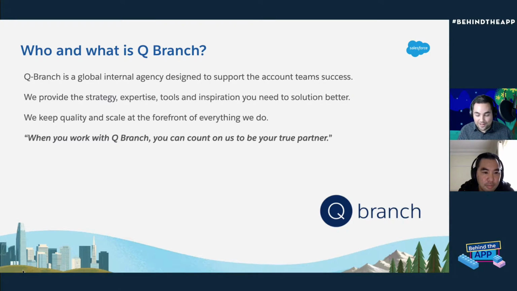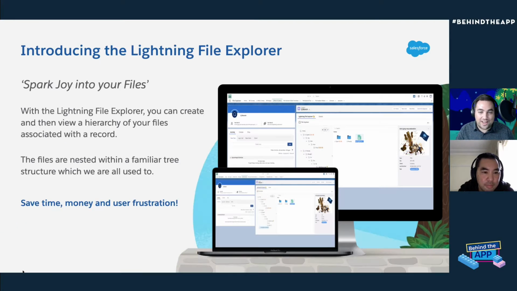And so now I'd like to shout out today's app, and that is the Lightning File Explorer. I can't tell you how excited I was when I saw this for the first time, because I think it fills such a good product gap of Salesforce. Could you tell us a little bit about the app and what it does?